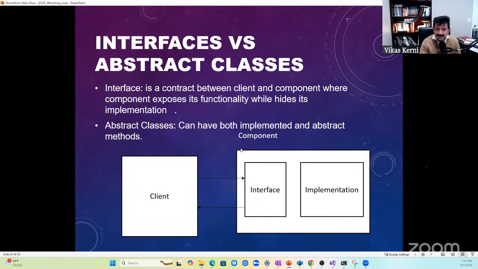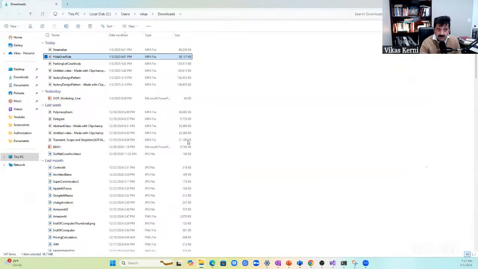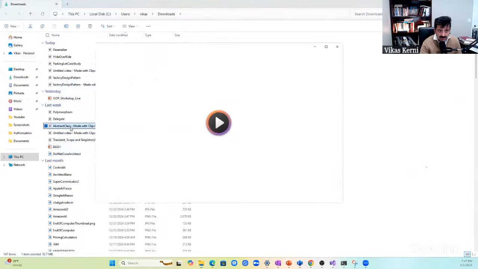Generally, the question will be asked in a more tricky way: why do you need an interface between client and implementation? The answer is, if the client is coded towards the interface, you can change the implementation anytime without the client knowing the implementation has changed. He doesn't need to recompile. That is the benefit of interface-based programming. So let me run a C sharp video where we are going to show abstract class and interface.